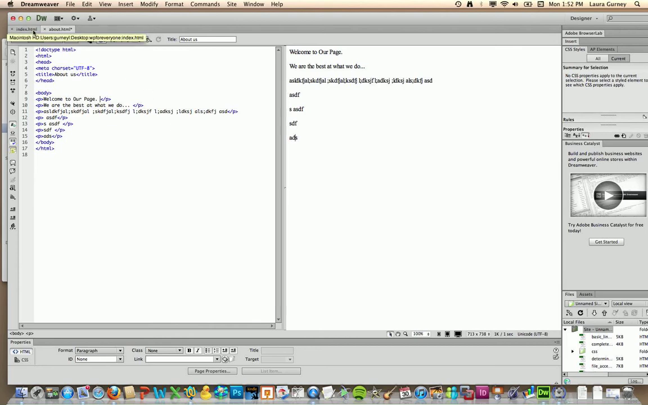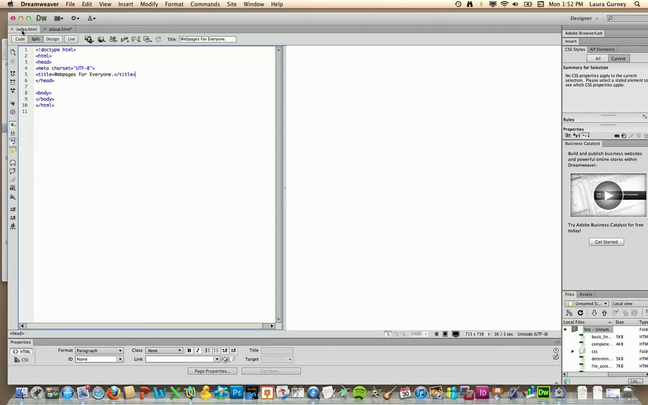I have my tabs, index and about, and I'm actually going to move index around because you can. You could have 15 of these up there or more, and you could just move them around, drag them back and forth. I'm going to go back to my index. My index has nothing on it, so welcome to our website. We're glad you're here. Check out our About Us page.